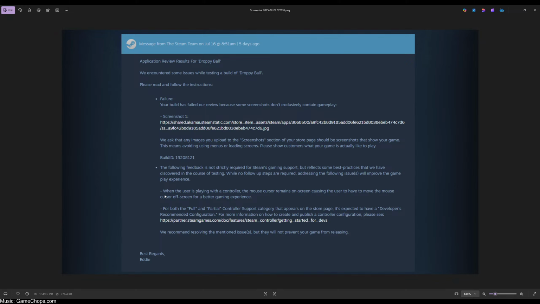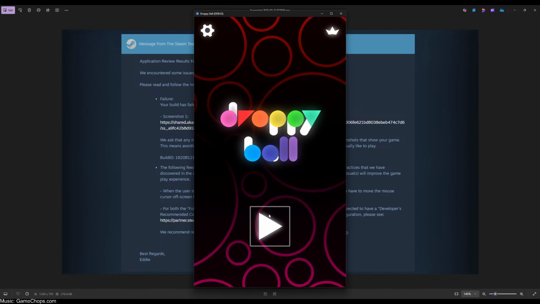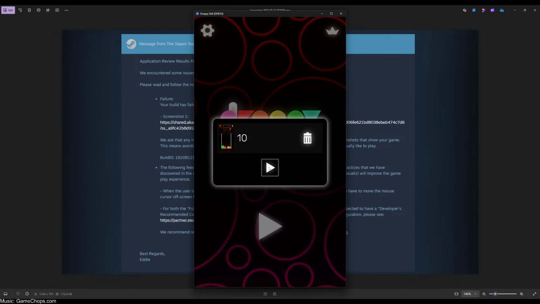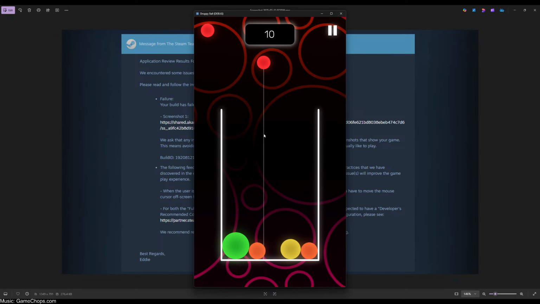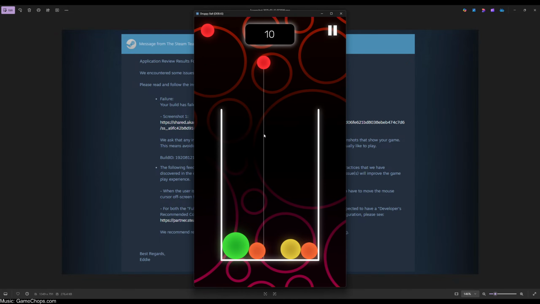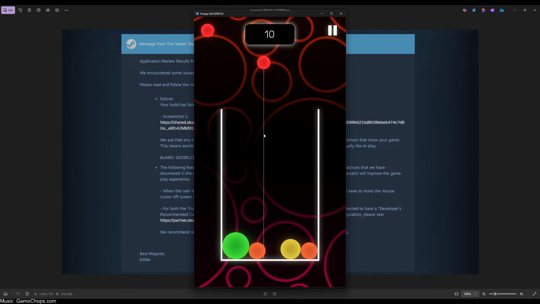The first one being, when the user is playing with a controller, the mouse cursor remains on screen, causing the user to have to move the mouse cursor off screen for a better gaming experience. This is kind of what they mean by that. I fixed it, by the way. I took their suggestion, I fixed it. And so you'll see the mouse in the middle of the screen there.